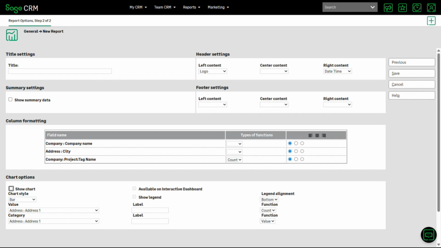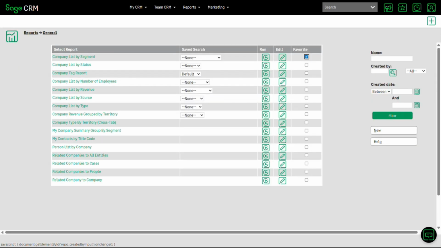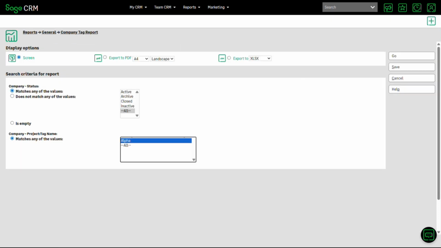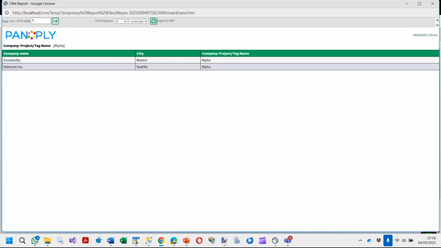So if I step through and I look now at making that one of my favorite reports, I can run it. So I'm going to start the running of my report. It's looking at the categories that I'm interested in. And now if I run it, you can see this HTML report is bringing back exactly what I wanted, which is showing you not only the company information, but also the associated tag information.